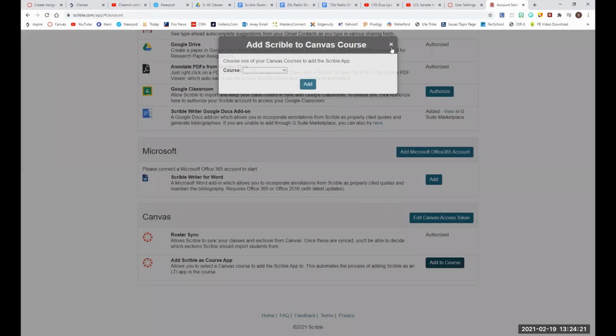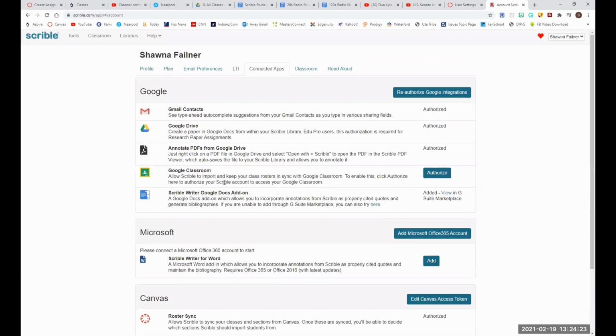Make sure also that you approve Google integration, because you will especially need the Scribble Writer document add-on, and students will need to have the document add-on as well. And so clicking there can help you do that. We don't use Google Classroom since we're using Canvas, but I have all of the other ones integrated and approved through there. So make sure that you have that approved in your settings.